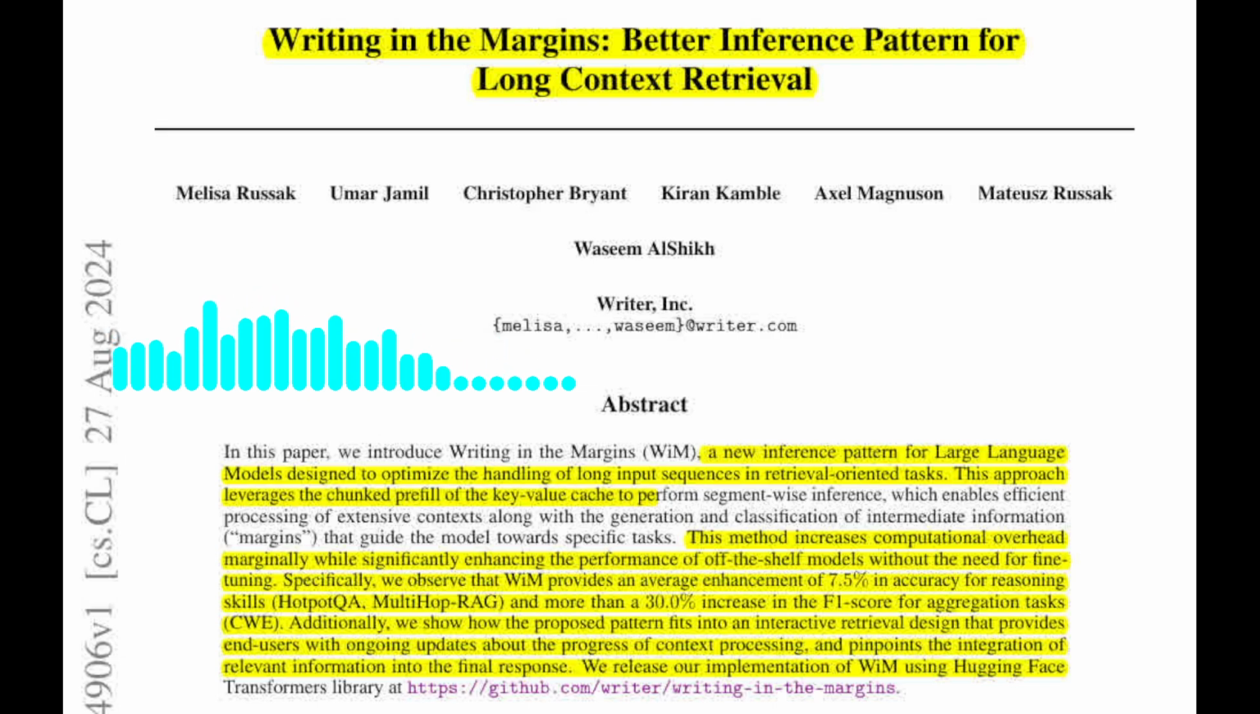Can you summarize the key contributions of this paper? The paper introduces WIM, a novel inference pattern that significantly improves the performance of LLMs on long context retrieval tasks. WIM leverages chunked prefill and margin notes to effectively handle long contexts, mitigate mid-sequence forgetting, and enhance the model's reasoning abilities. Furthermore, WIM promotes transparency and user interaction, allowing users to understand the model's reasoning process and provide feedback. This is a very promising approach.